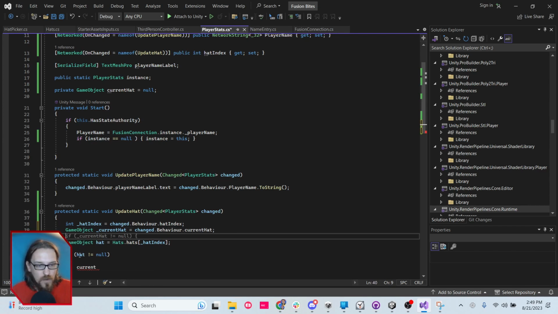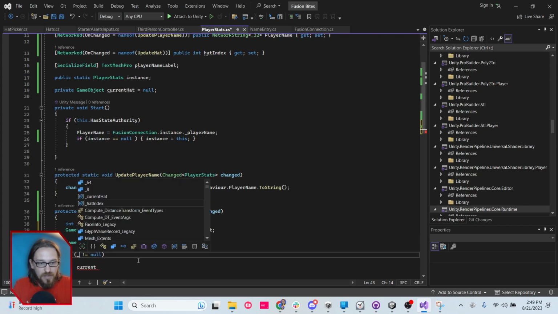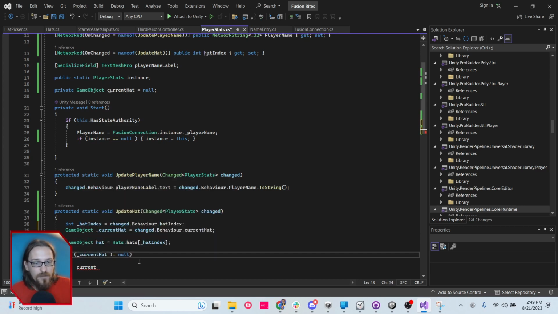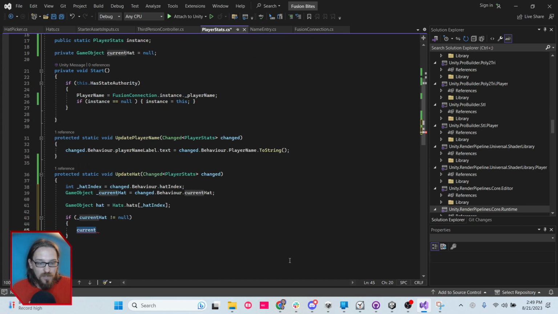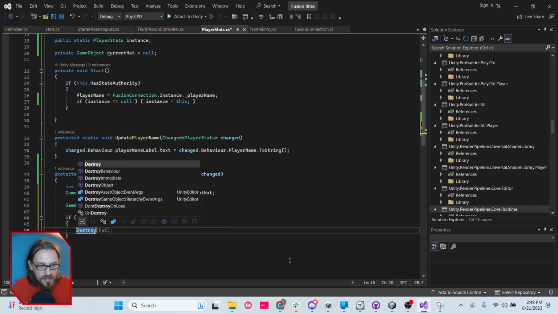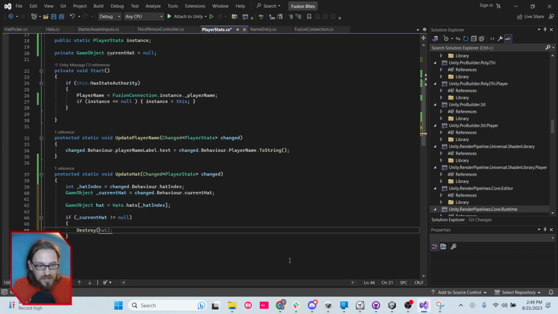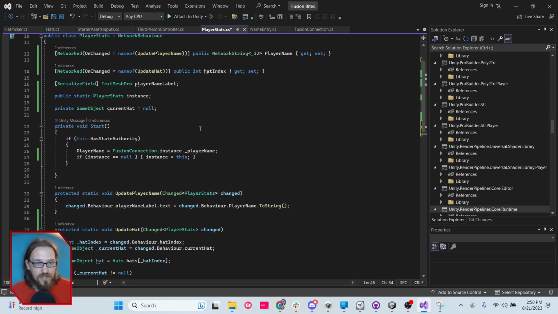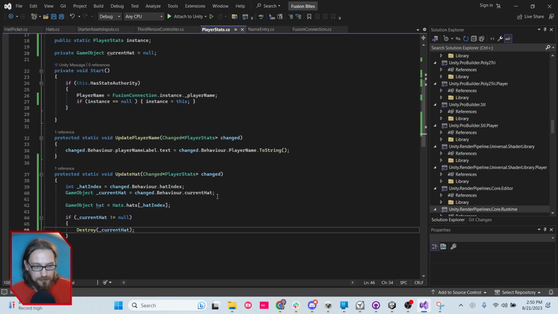All right. So we actually shouldn't be doing this. We should be doing underscore current hat now. If the current hat is not equal to null, then we need to take the current hat and destroy it. Is that not how we do it? Destroy. Oh, I think the issue we were having before is I was trying to reference and not telling it what the object reference was. But now that we've done all that to get the change behavior current hat, now we're good. So if we already have a current hat, we're going to destroy it.